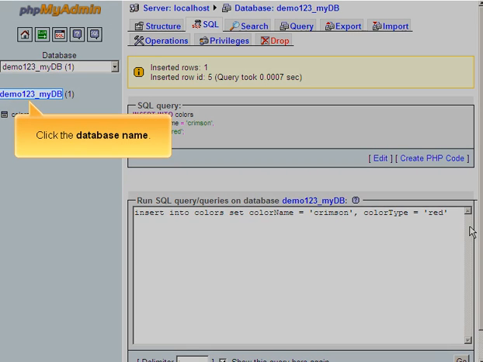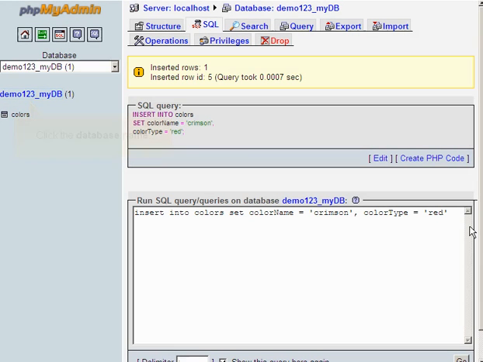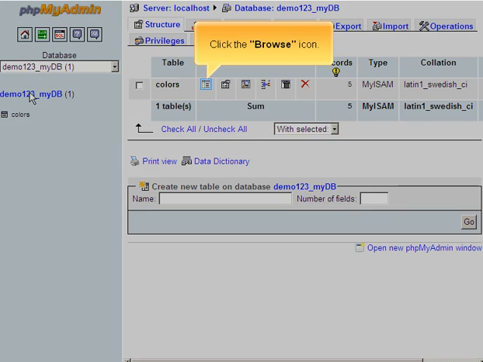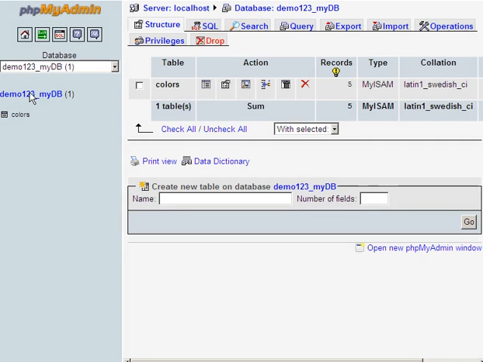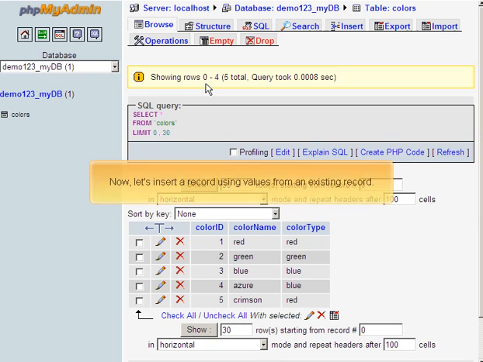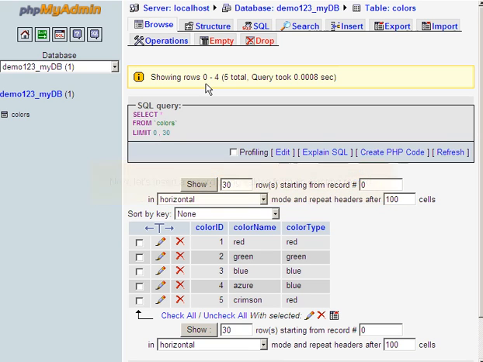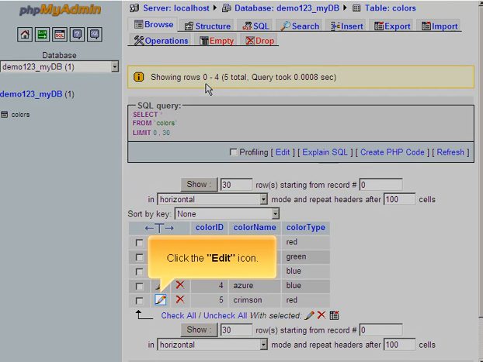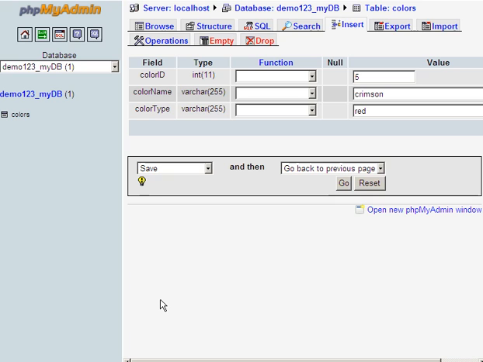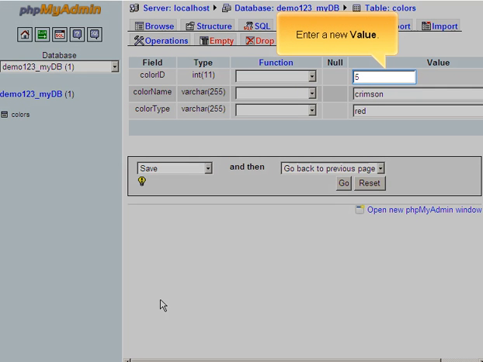Click the database name. Click the Browse icon. Now let's insert a record using values from an existing record. Click the Edit icon. Enter a new value.